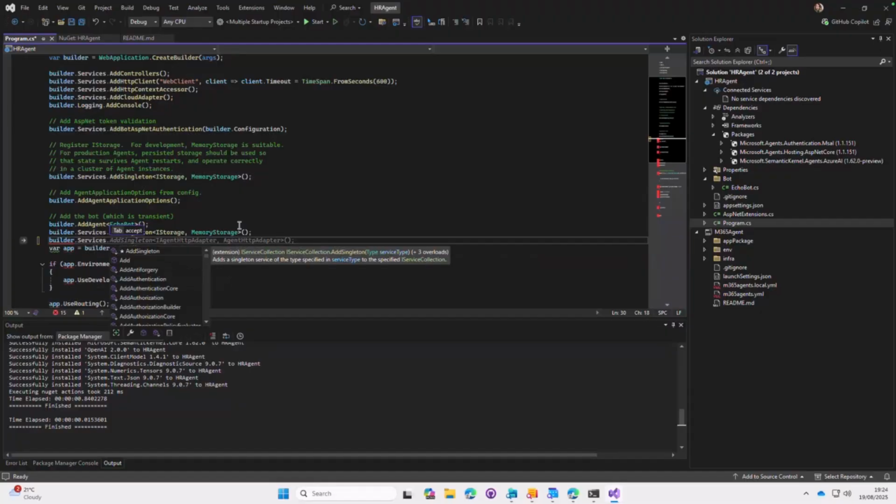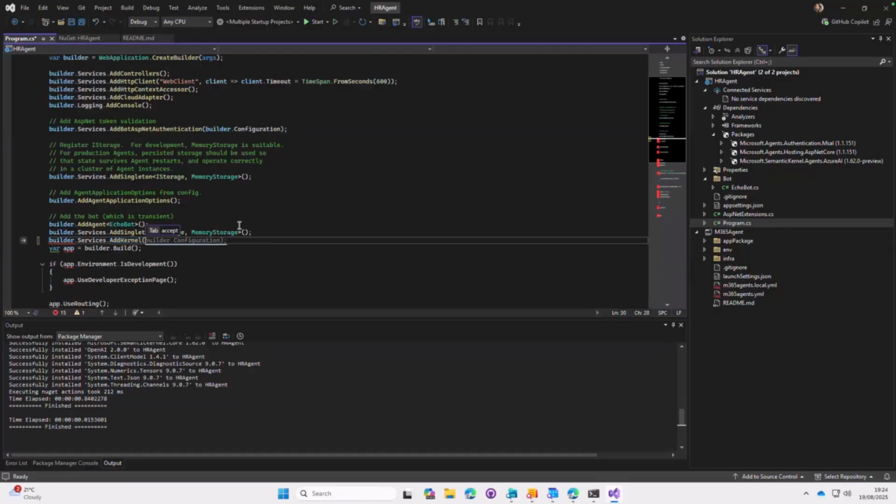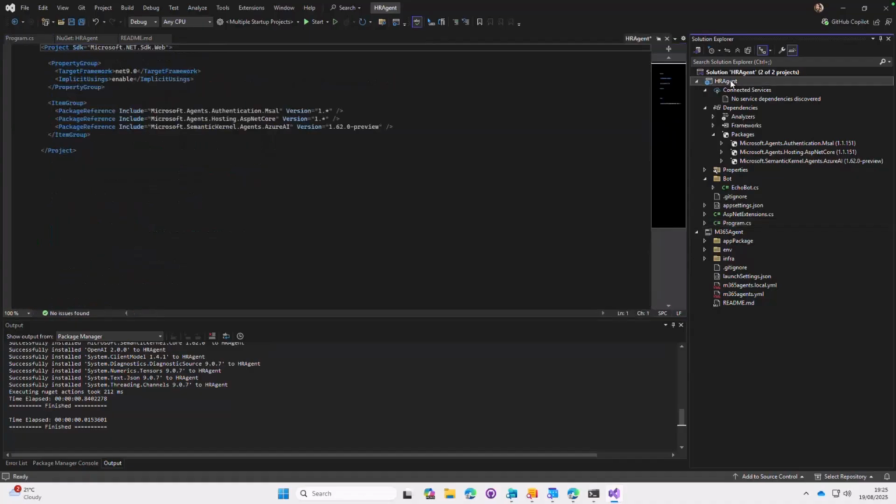So this is actually add kernel, and we are good. Okay, so we added semantic kernel right before build. And the next thing we will do is add a bunch of classes in our agent so that we can handle the files, conversations, etc.